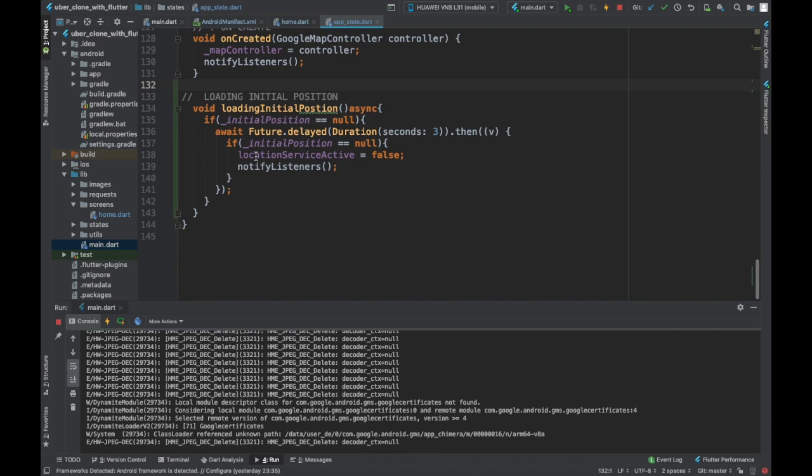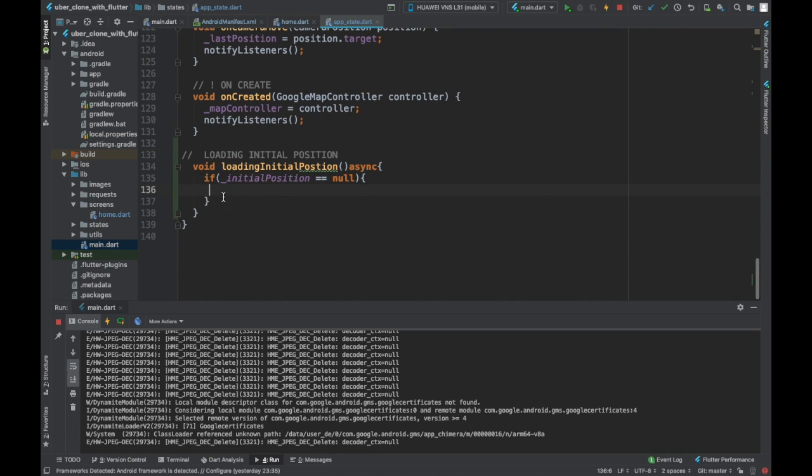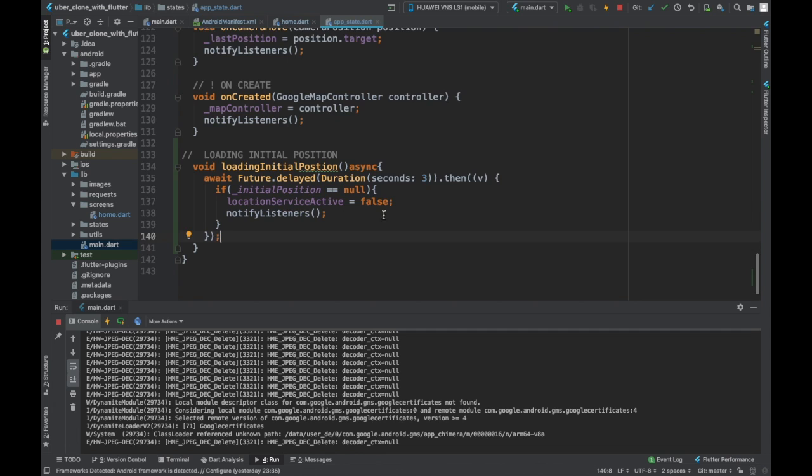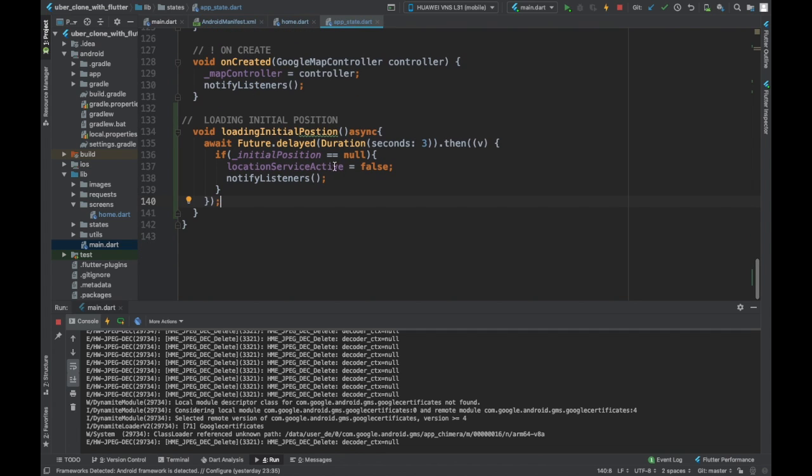We'll be loading our initial position. First we'll check if the initial position is null, and if it is null, we are going to wait. Or to make it simple for you guys to understand, we'll just do it like this, to simplify the code.